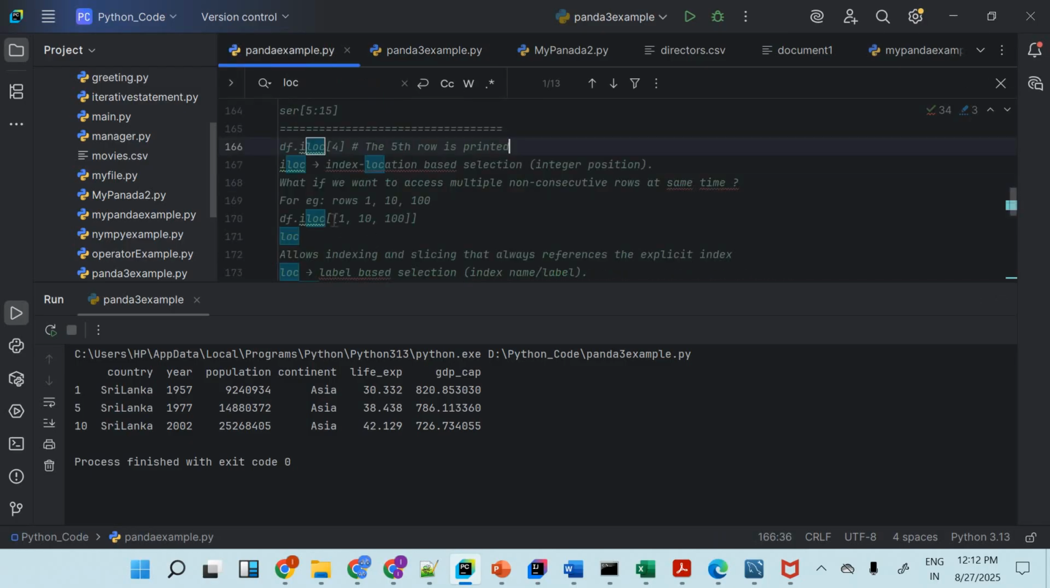So that way we can play with this ILOC function. If you want to go with a specific row, if you go with a single value, with 4 only, that time it will give me one extra value, like the 5th row. If you pass 4, it will give me the 5th row. If you pass 10, that will give me the 11th row, like that.